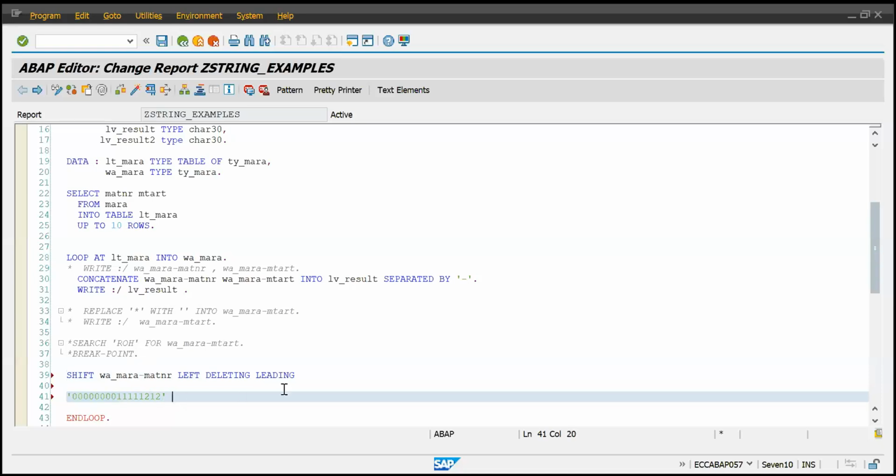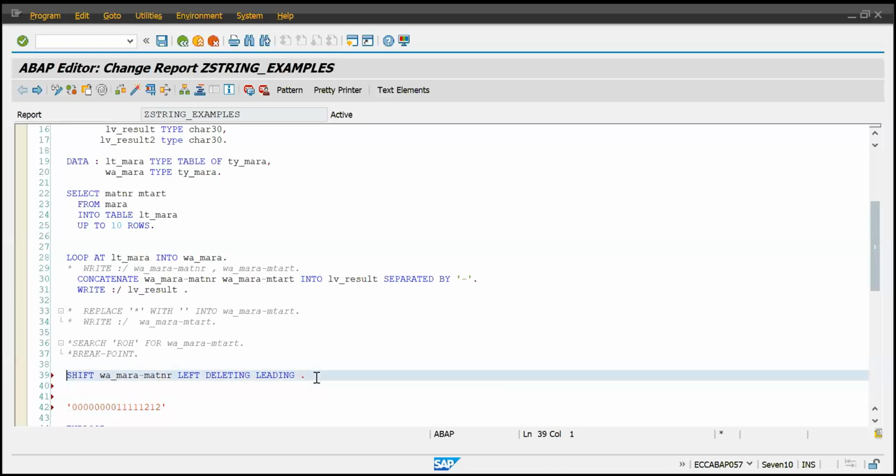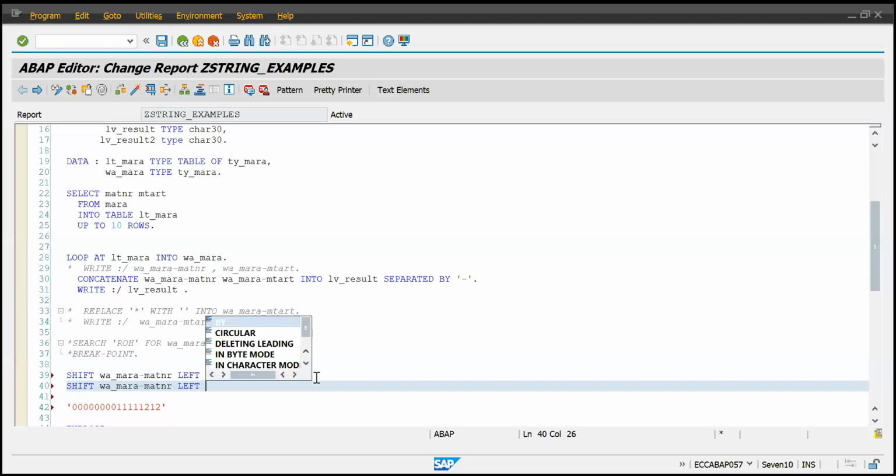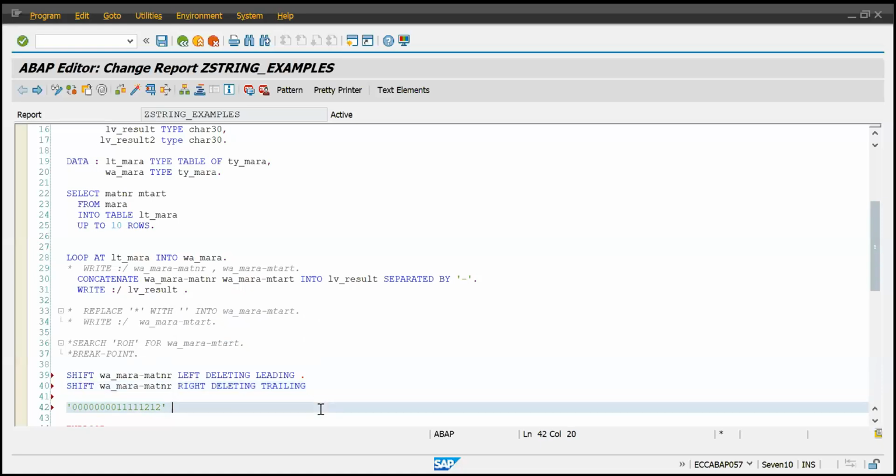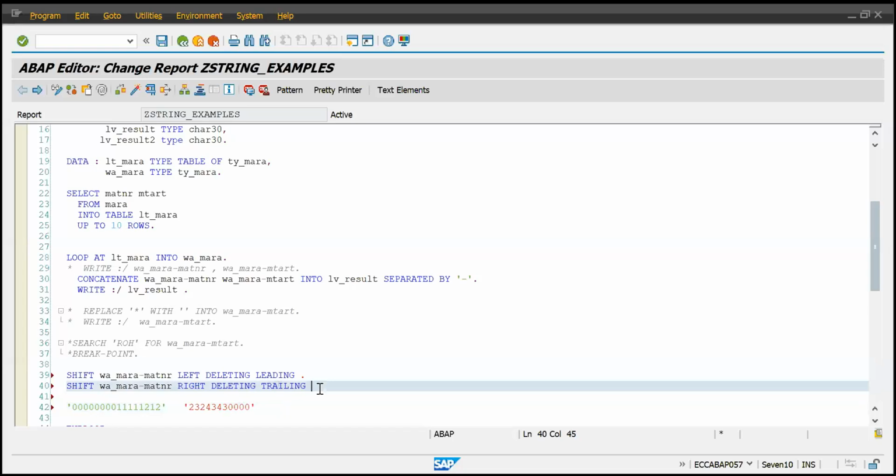And if you go to the next thing, which is the trailing one, right deleting trailing. Let's suppose we have a field like that, and then 0 0 0 0 likewise. If you have something like that and you want to remove these trailing zeros in some scenarios, that time you can utilize this right deleting trailing. So we'll see how we can do it.